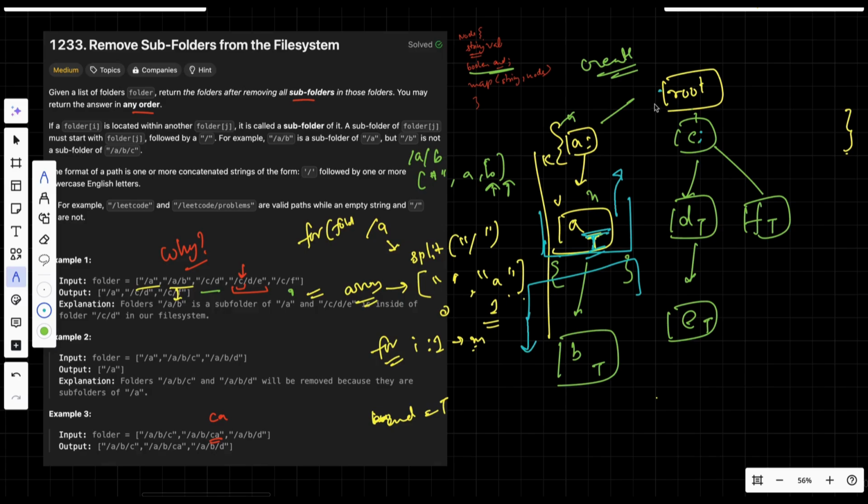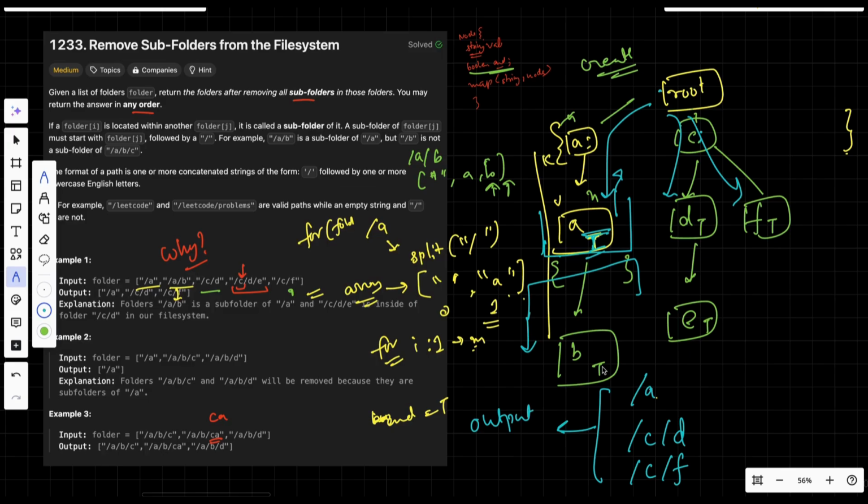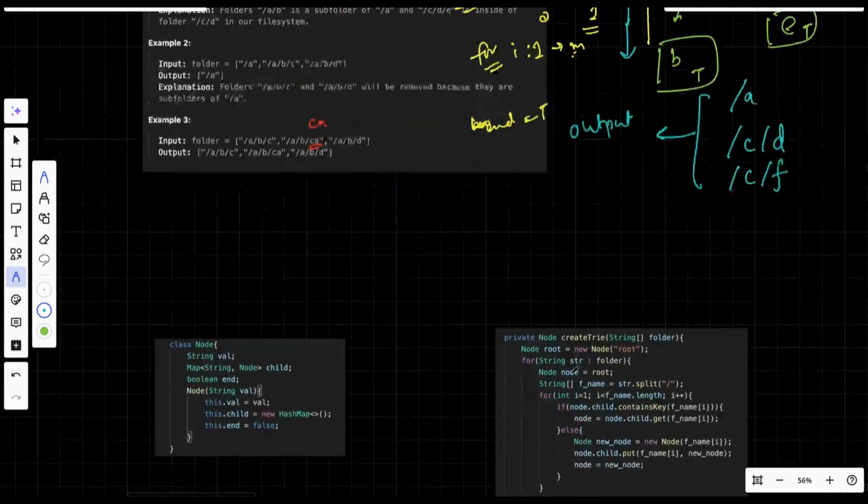So we will come to this path, we see that /a is there, and then we will explore this path, so /c/d, and then we will explore this path which will be /c/f, and we can pass it as output. Now let's look at the code.